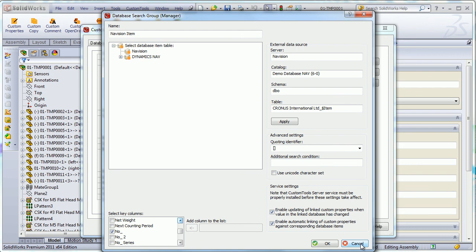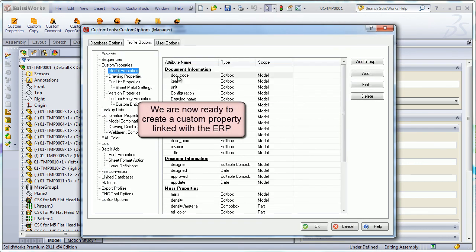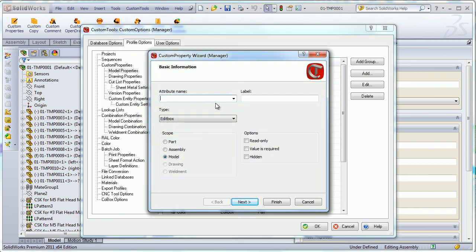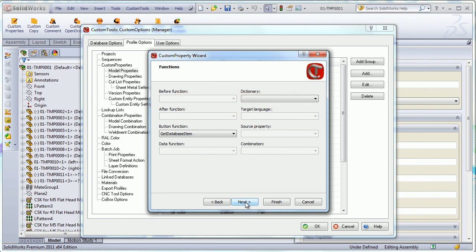Once I have created the search group, I can create a custom property that will allow me to retrieve the information. So for example, we can call it item ERP. I don't define anything here. Then I just go here to the button function and click get database item. That will open the little search that will allow me to search things inside my database.